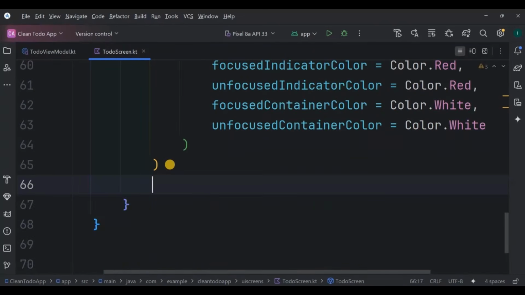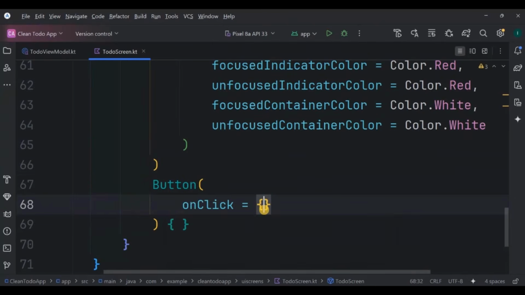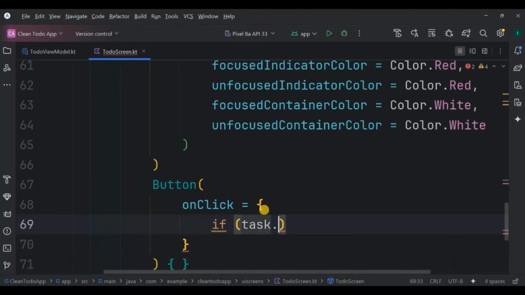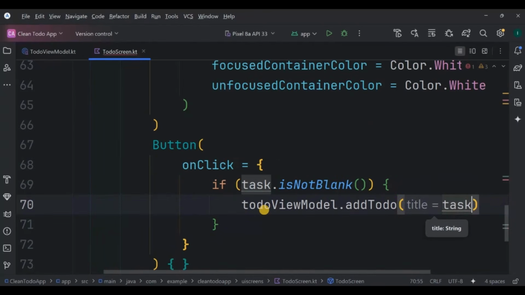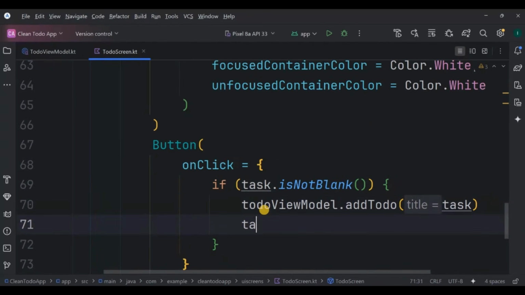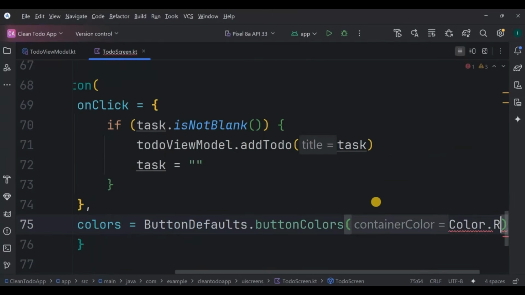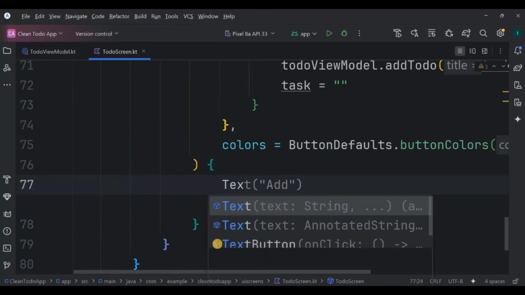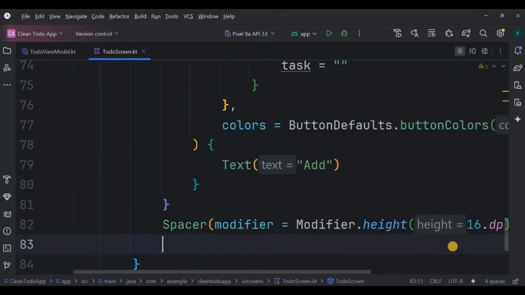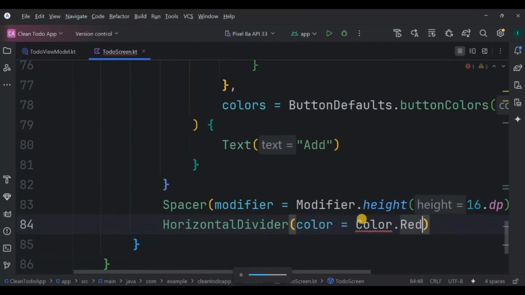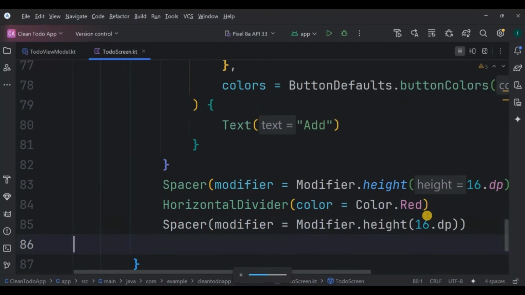Then below it, create an add button. When the button is clicked, if the input is not blank, it calls TodoViewModel.addTodo with the task and then clears the input. The button color is red and the button text is add. A spacer and a red horizontal divider visually separates the input from the list.